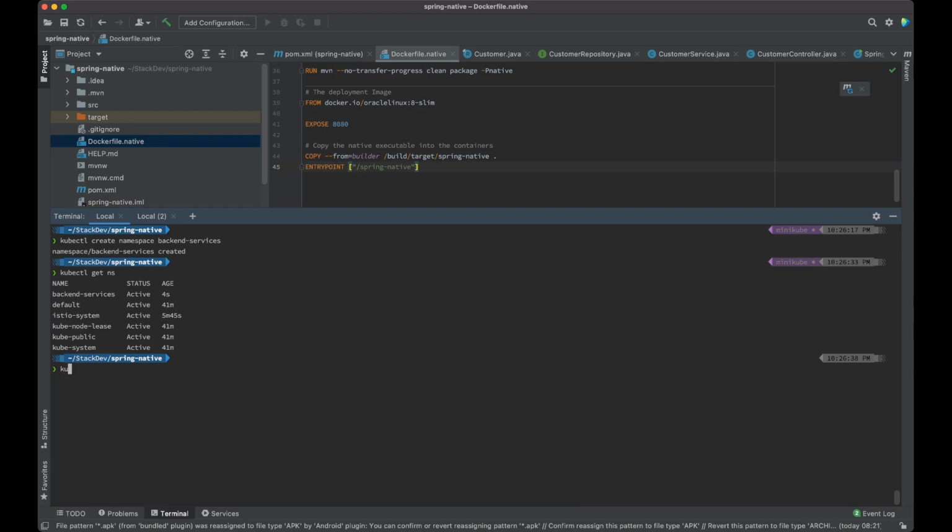If you want to check the labels that are associated with your namespace, you simply say kubectl get namespace, and then you can say backend services, and then I can say show labels, like so. For the most part, you can see that we only have one label, which comes by default, the kubernetes.io label, which is injected into our backend services namespace.